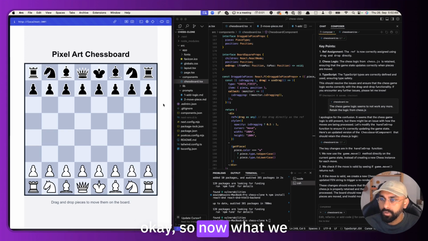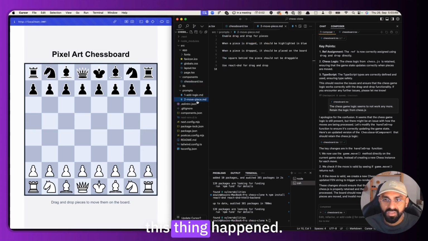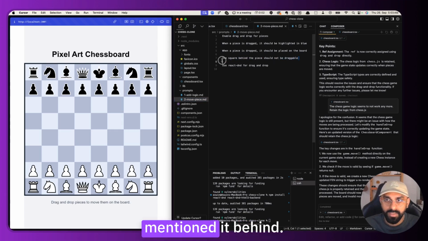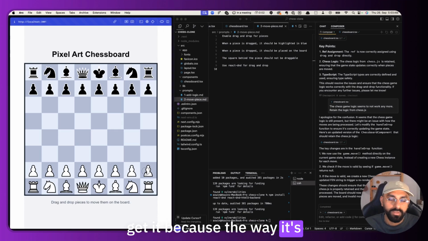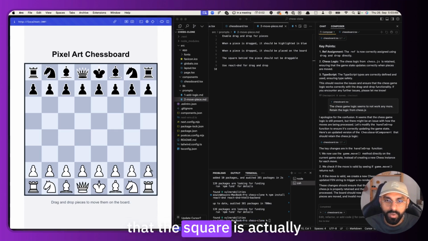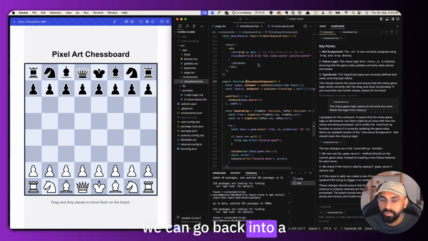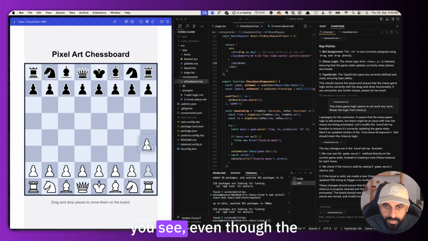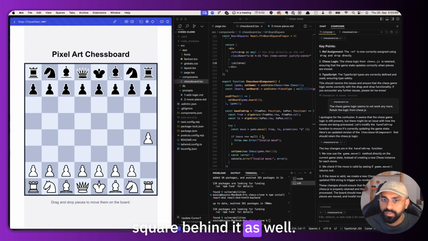Okay, so now what we can do is take care of this minor detail where the square behind the piece also moves. As I mentioned earlier, this thing happened, so that's why I even mentioned it. Sometimes it doesn't get it because the way it's defined here, it understands that the square is actually a part of the piece. So we can go back into a chess component, but if you see, even though the square moves, there is a square behind it as well.